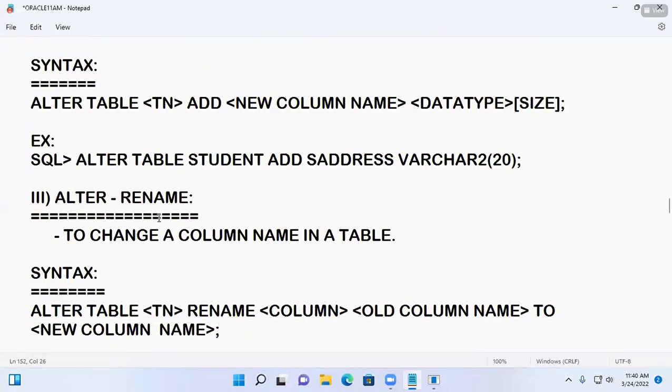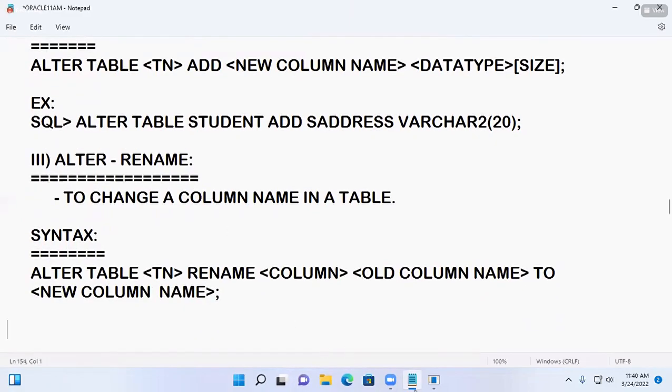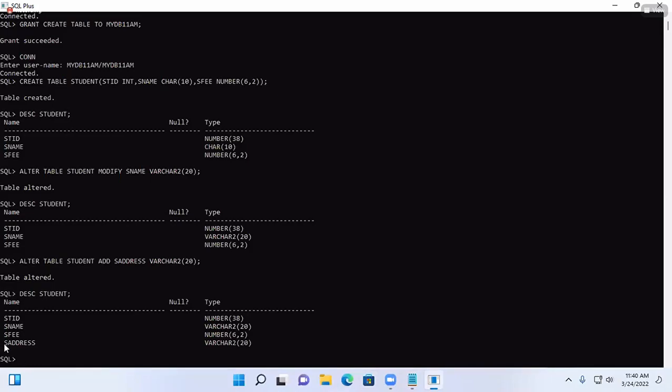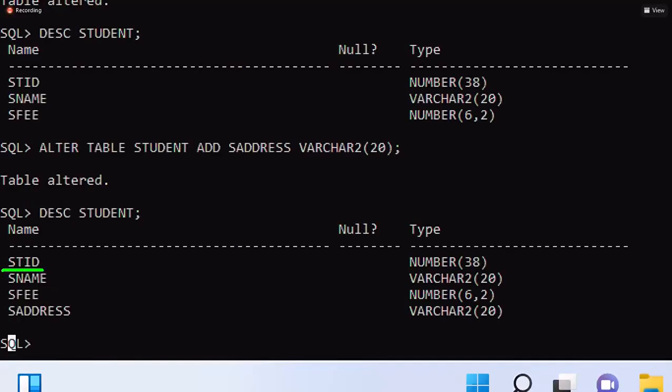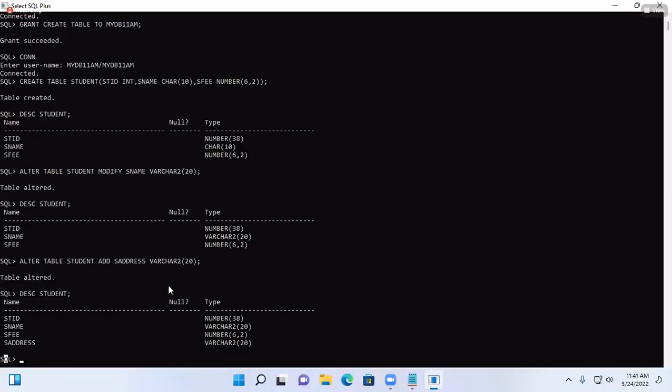Okay, this is the alter rename command purpose. Let me see some examples on this. For example, let me come out and see. My present table's column names are stid, sname, sv, saddress. So these are the names we have in the columns. Now suppose you want to change any one column name, then how can I change it here?